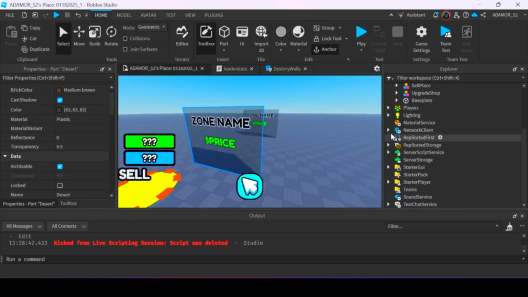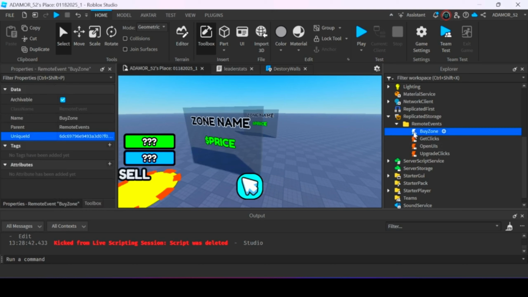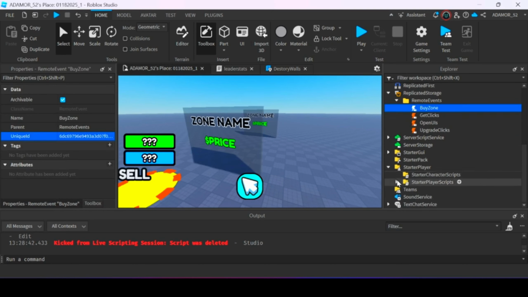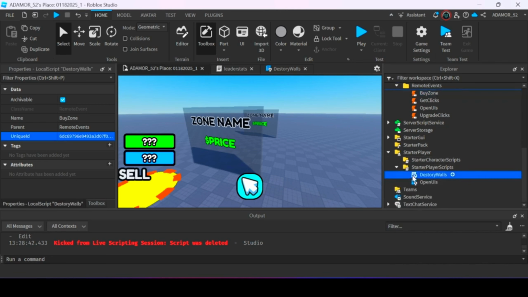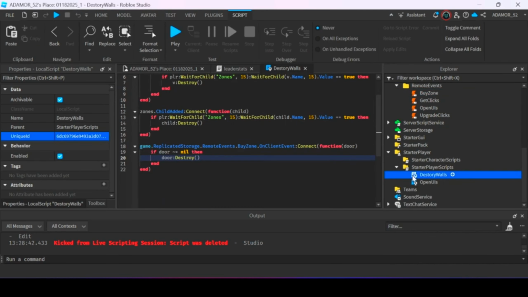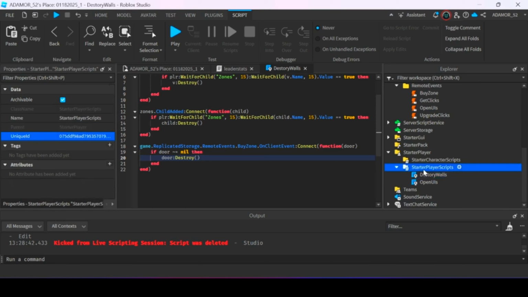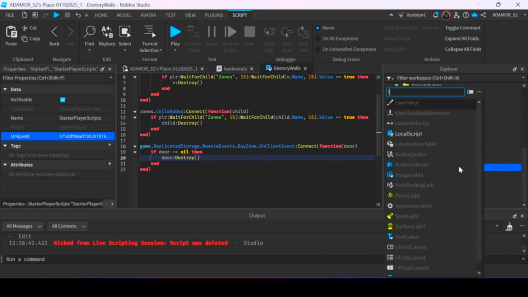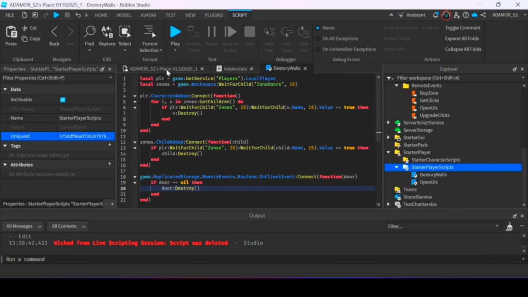Now go to ReplicatedStorage, RemoteEvents, and you need to create a new remote event and call it buy zone. This remote event will be used in our destroy walls local script. So go to StarterPlayerScripts and insert a local script. In this script we will get the player, so it is game:GetService Players.LocalPlayer and local zones equals game.Workspace:WaitForChild zone doors.